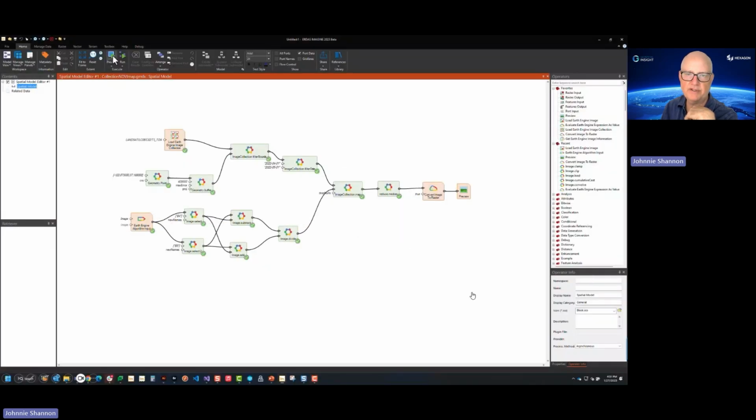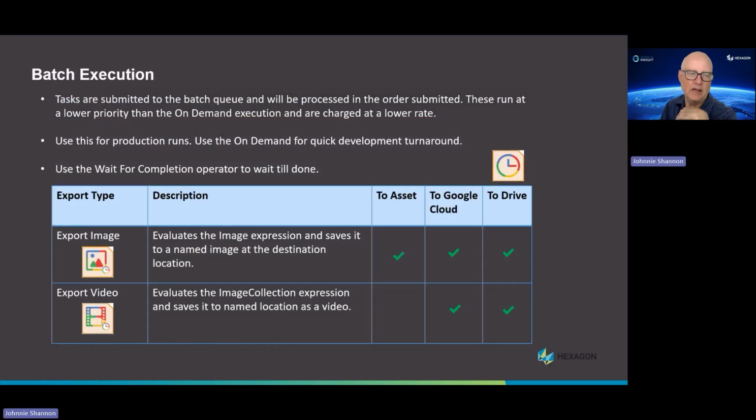And I will not look at this because it's not that interesting. And also, once you have an algorithm that works, then we can go on to batch, and batch is going to be good because it's cheaper. And so rather than running on demand, which can cost a little bit more, if you use a batch queue, then they're lower priority, but also much cheaper as well.